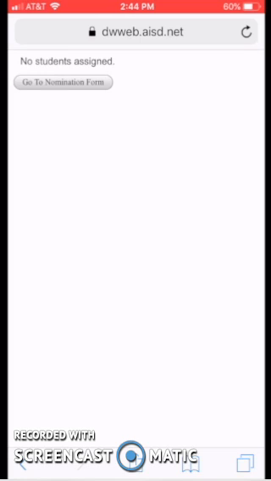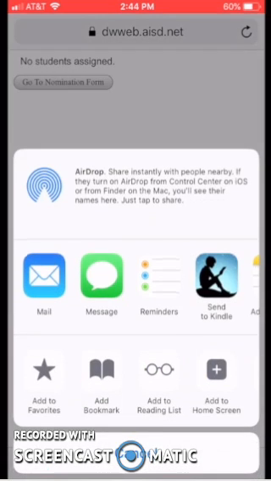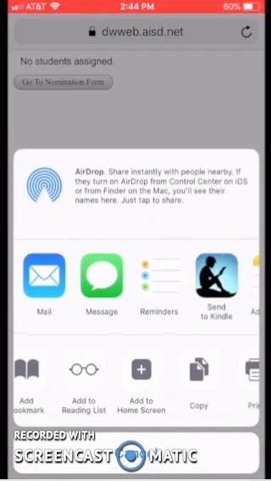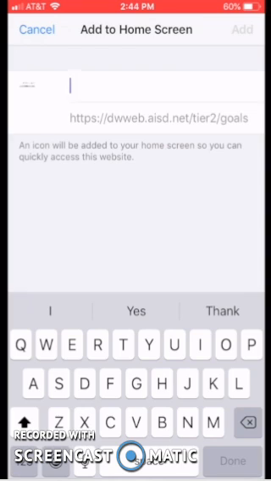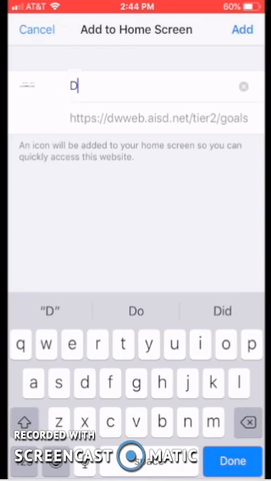So you're going to go down to the bottom where it has this little box with an arrow on an iPhone, and you would click on that button, and it's going to pull up some options. On this, you want to go to the Add to Home Screen, so a little plus sign with a square around it, so that you can add it to your home screen. Once you select that button, it's going to let you label whatever that icon is going to be on your home screen. In this case, I'm going to use DPR Tier 2.